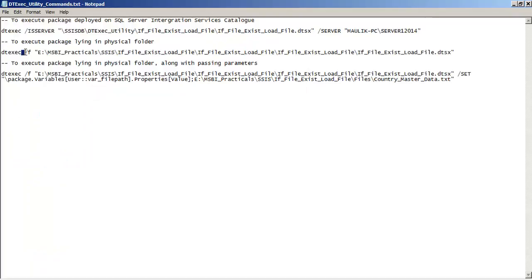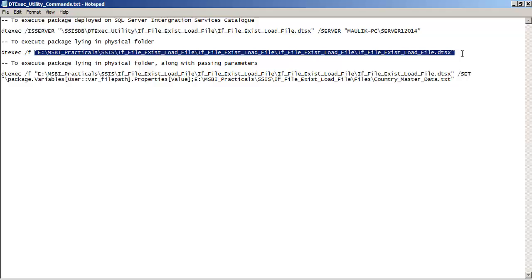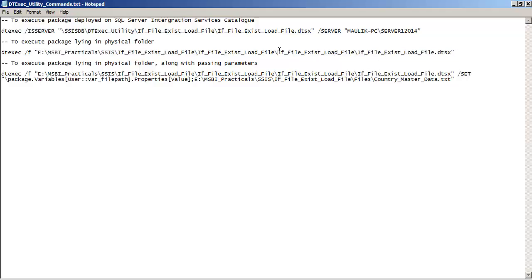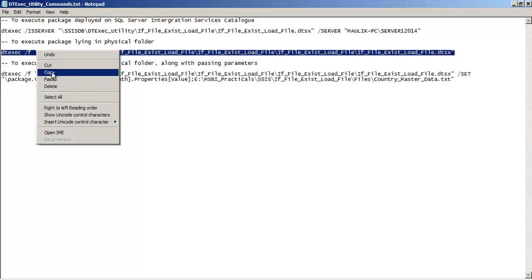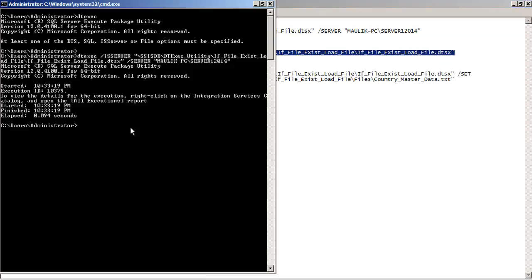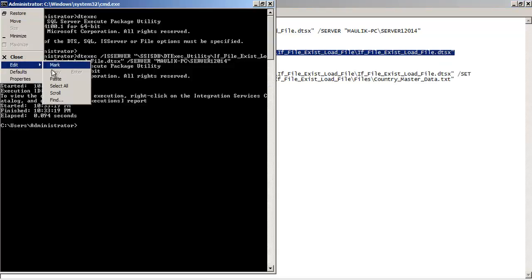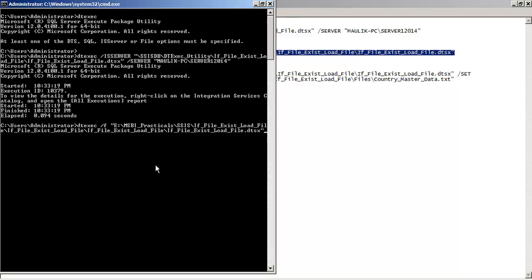So we'll have to specify /f as the option. /f stands for file. Now we have to provide the full path of the DTExec file where it is lying inside this folder. So that's what we have done. Let us copy this /f attribute along with the full file path, paste it over here and let us execute it.